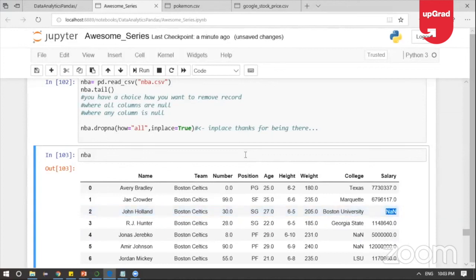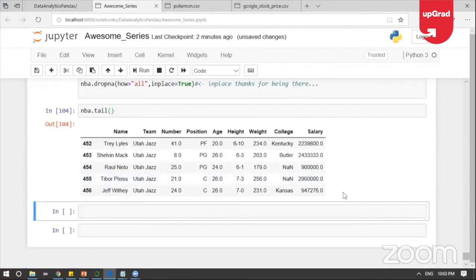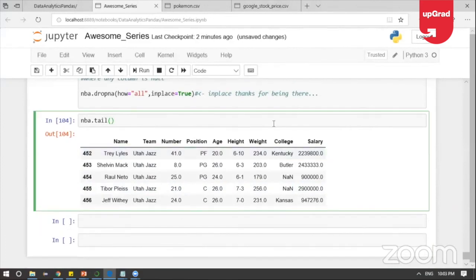Okay, I said all. It's not completely null. So let me show you the last record. You must remember that the last record was completely null, isn't it? So let's check it out. This tail function is really handy. Thank you, tail. All right, can you see this, guys?